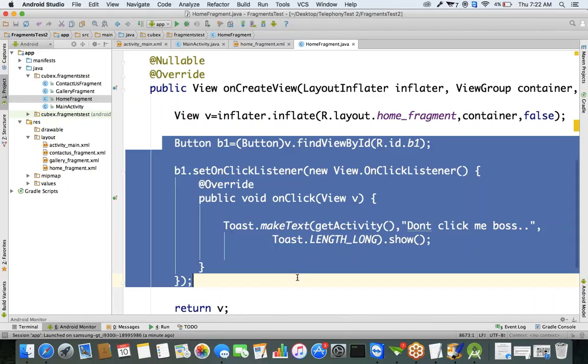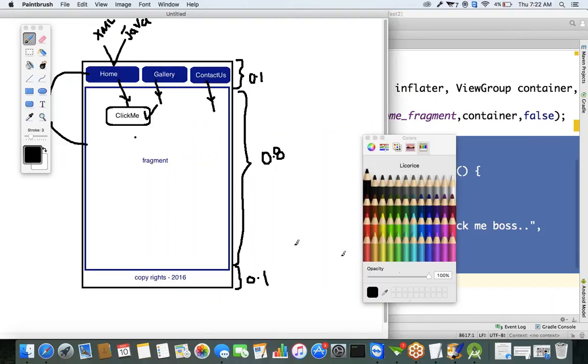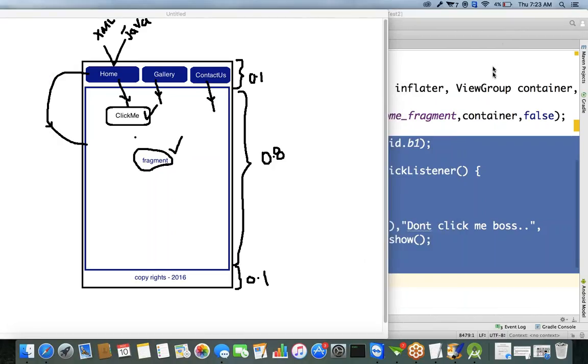Okay. So this is about the fragments. In your project, you should not create multiple activities. You have to create only one activity, and the remaining all you have to create as fragments. The advantage is code reusability. Code reusability is the main advantage in the fragments concept. We don't need to write the same code repeatedly; you can reuse it in multiple places.